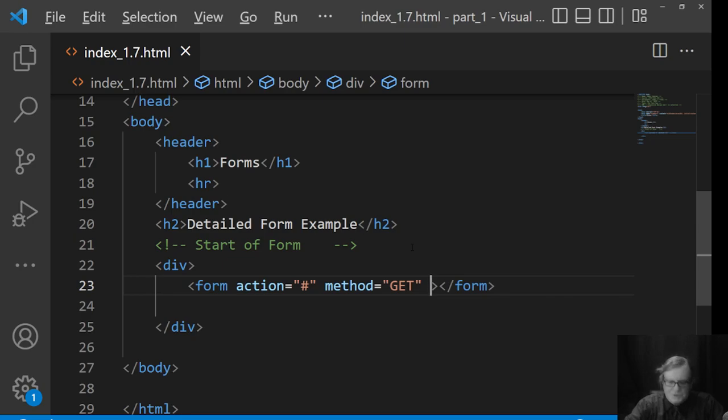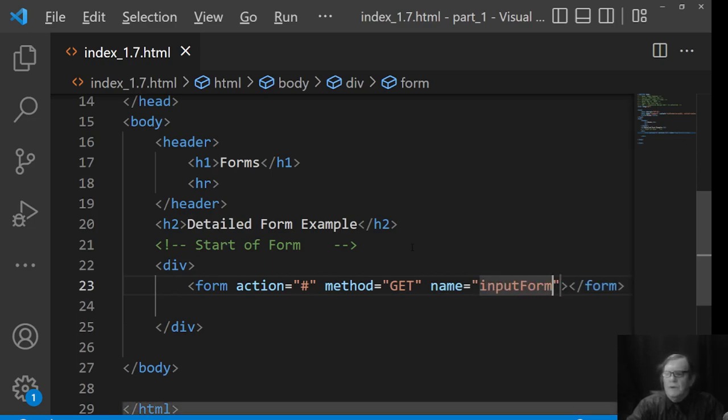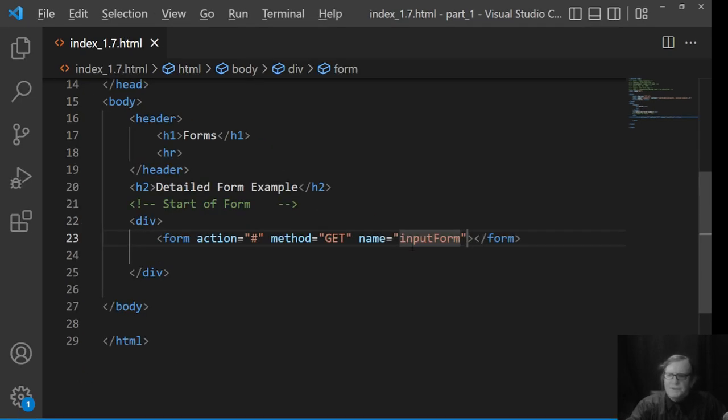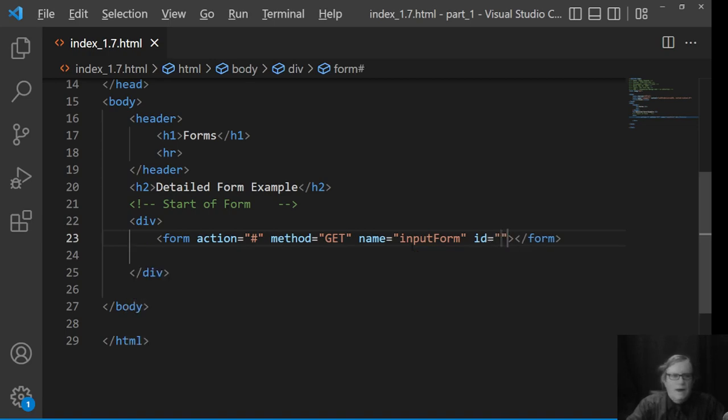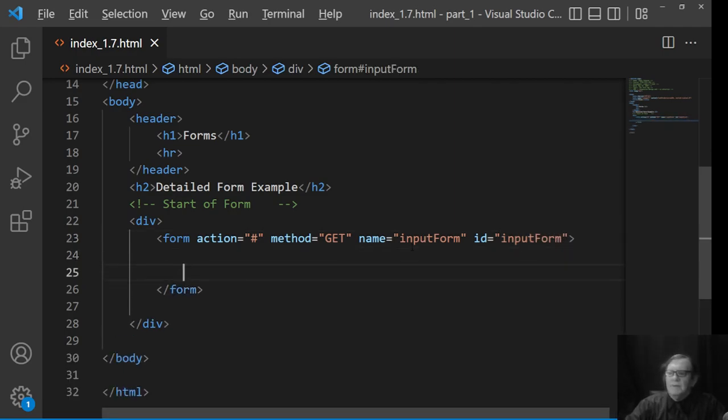And then there's also name, the name of the form, NAME equals, I'm going to call it inputForm. And let me make this a bit smaller so I'll get this on one page. I'm also going to add an ID. ID equals inputForm, with capital FORM. Please use your camel case.